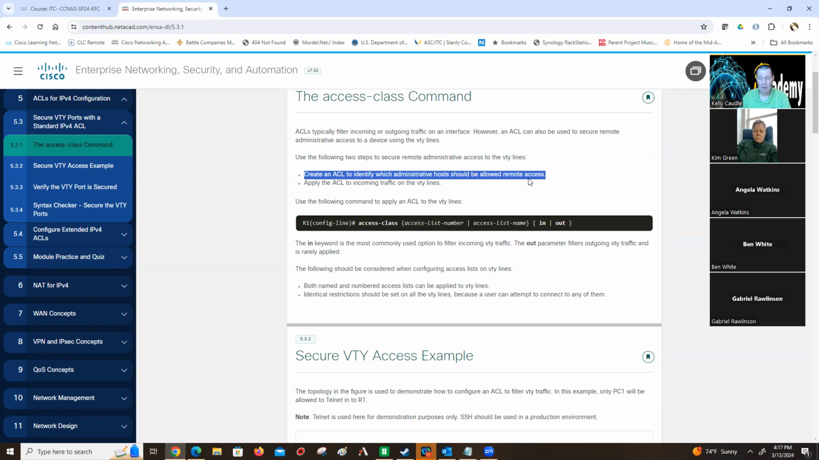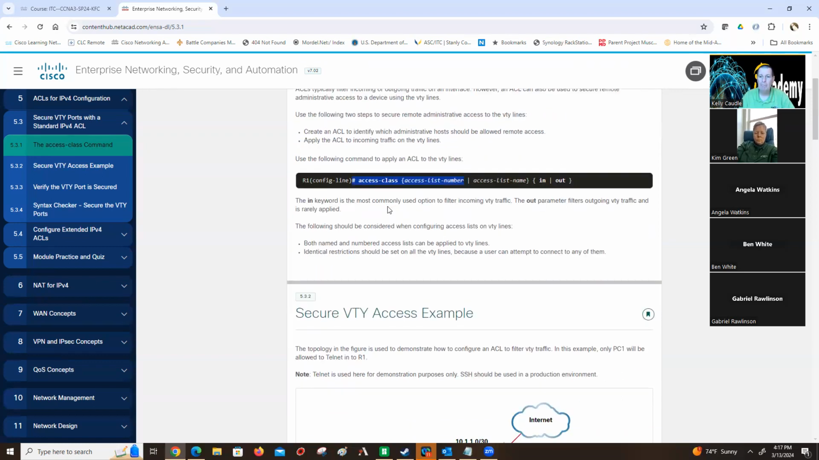It could be a single host, but it's not typically a good idea to only use a single host to access them remotely. I would use one or two hosts or a management network. That way, if for some reason that host is knocked offline, you've still got a way to get into your devices. You create the ACL and then apply it to the VTY line using the access-class command with a number, and it's always going to be in. Don't even worry about the out, since there's no real outbound communication from the VTY lines.